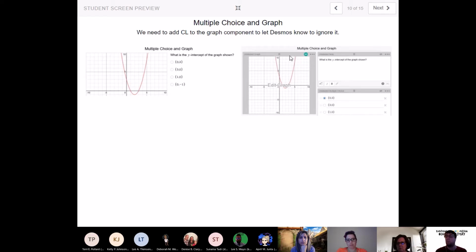On the back end, before I hop into actually live building with you all, this is what it looks like on the teacher author side, right? Is everybody familiar with that? You just give me a thumbs up. You've seen the backside of Desmos. If you haven't seen the teacher.desmos.